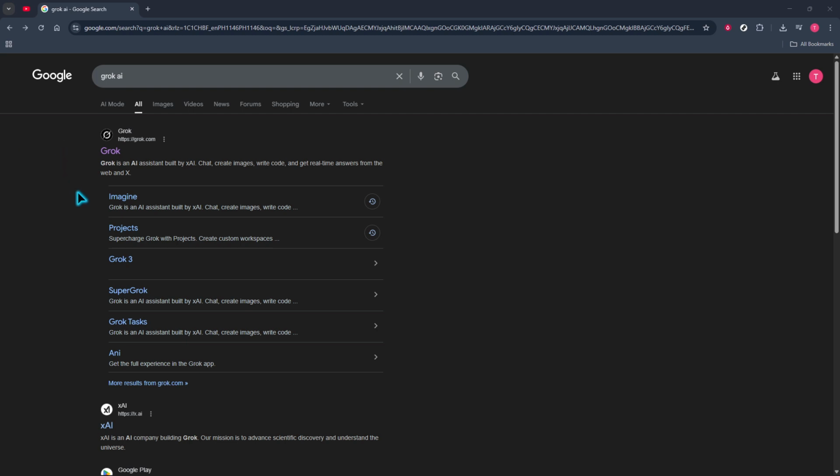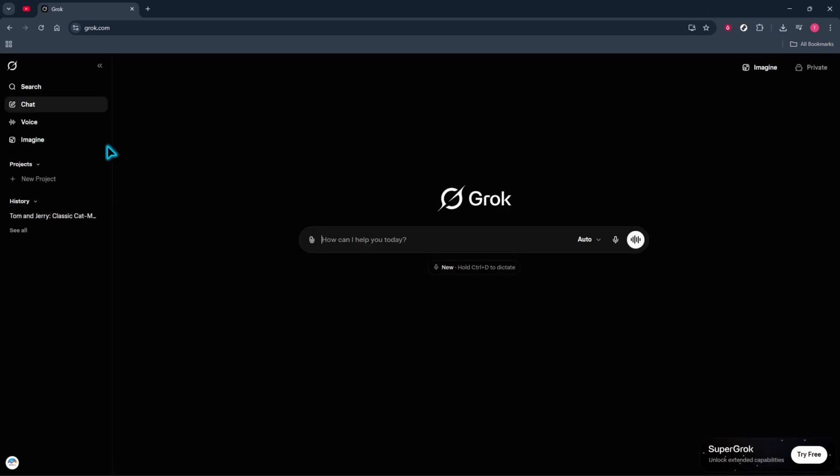First, open your browser and search for Grok AI. Typing the product name into your search engine is the fastest way to get to the official site. Look for the legitimate Grok AI result and open it. This ensures you land on the correct page before you adjust any account details.